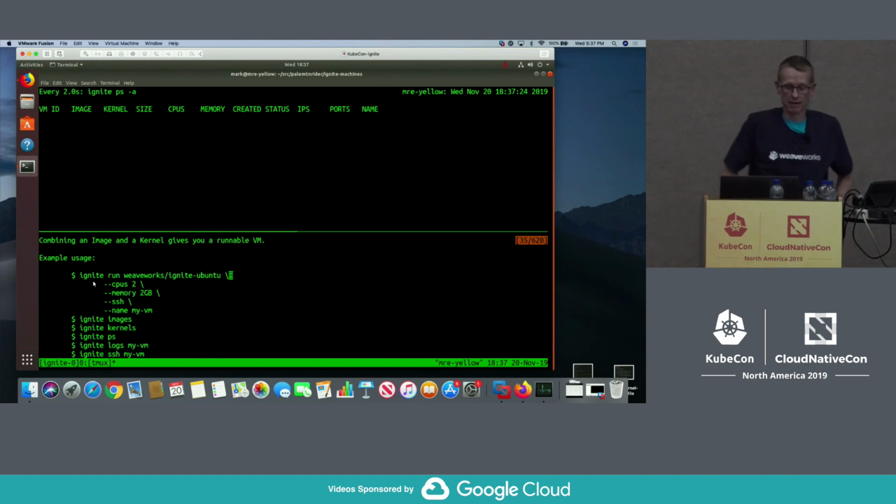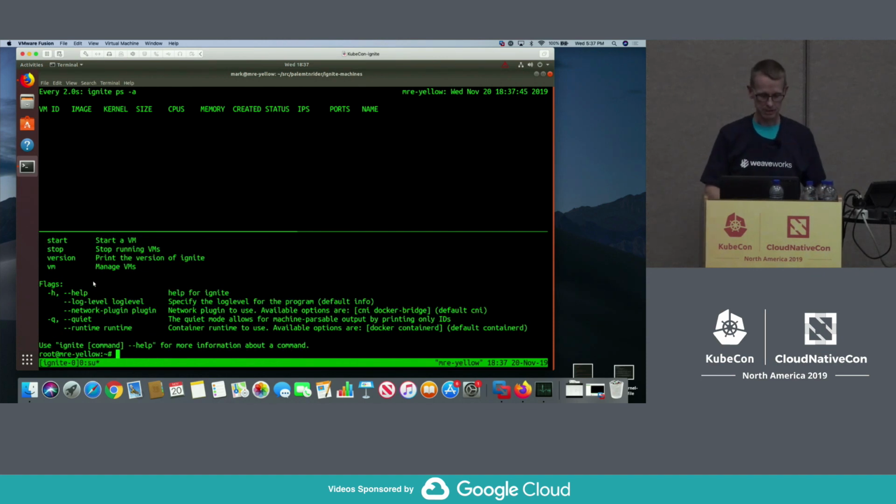So there's the command line if you wanted to just spin up a machine. Ignite run weaveworks/ignite-ubuntu, so that is a Docker image out on Docker Hub. I'm saying I want to give it 2 CPUs, 2 gigabytes of RAM, turn on SSH, and name that VM my VM.